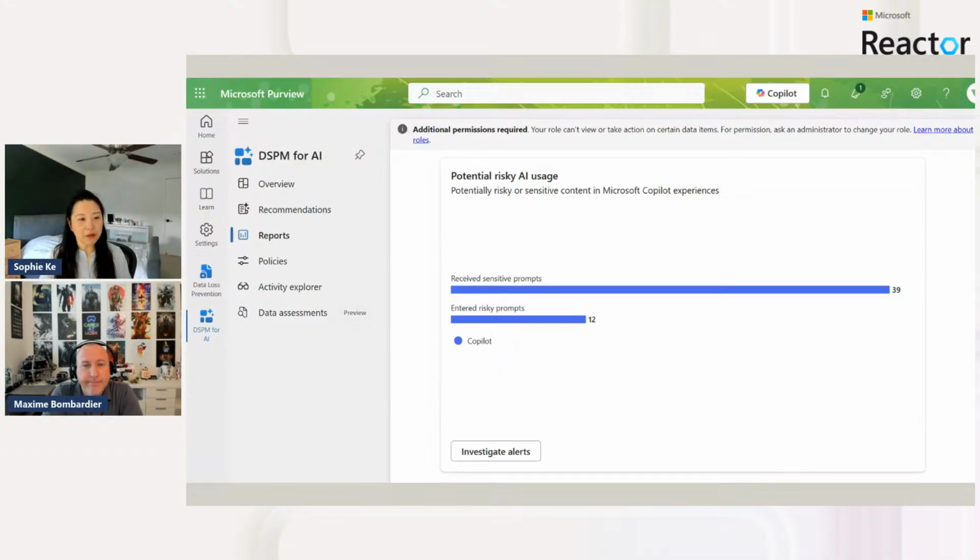Before we go into adaptive protection, I do want to show this report that is available, again, in DSPM for AI. Once you've created that IRM policy to detect risky AI usage, you will also be able to see in your reporting dashboard in DSPM for AI the total amount of prompts and responses that you've either received or entered that contained sensitive or risky content.